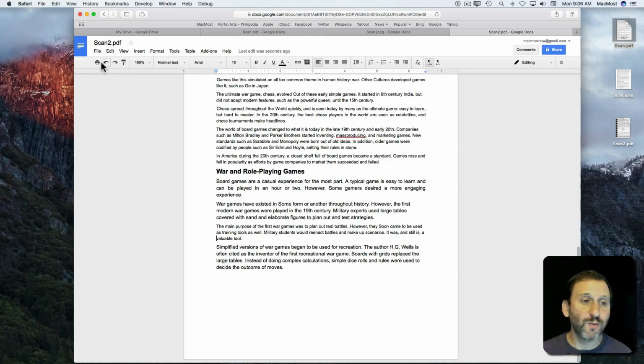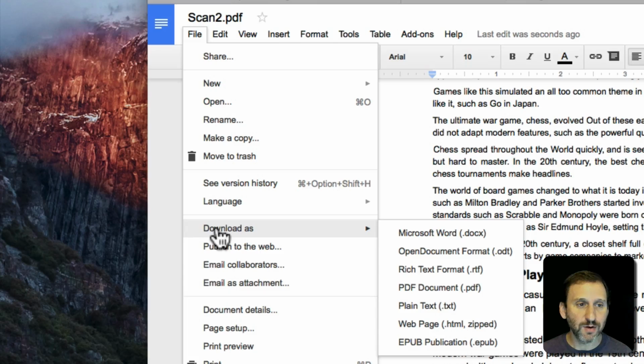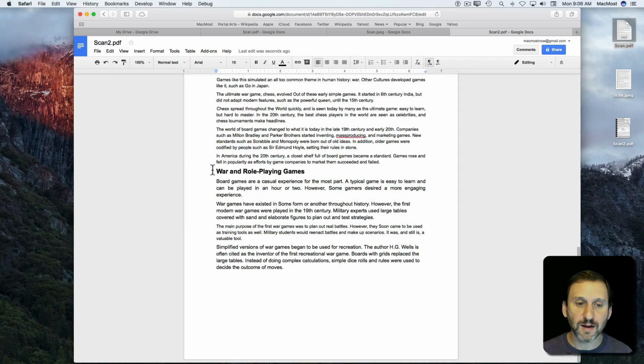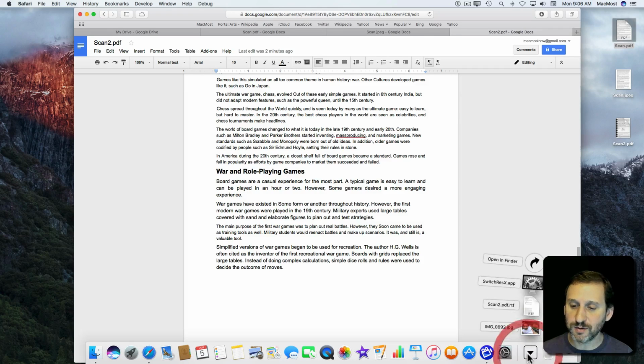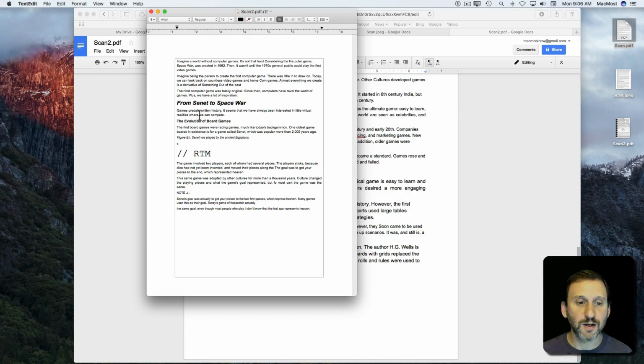Now at this point if you want to get it out of Google Docs and Google Drive and just have it on your Mac, you can go to File, Download As, and you can download it as a Microsoft Word document which you could open in Pages, or you can do rich text format and you can open it in Pages or TextEdit or just about anything else, even plain text. So you can get these on your Mac very easily. You can see now it appears in my Downloads folder. And there I can open it in TextEdit.